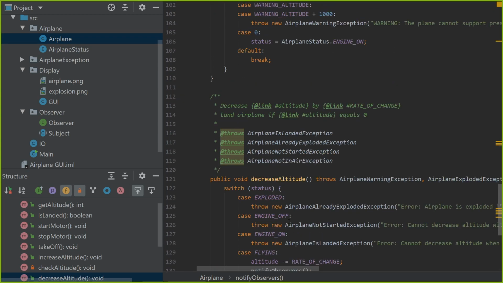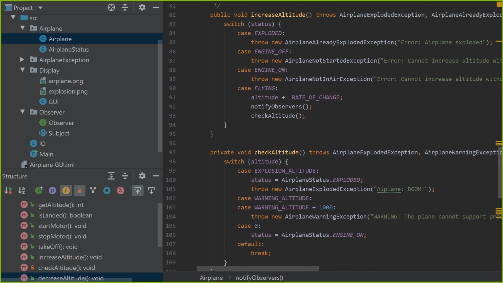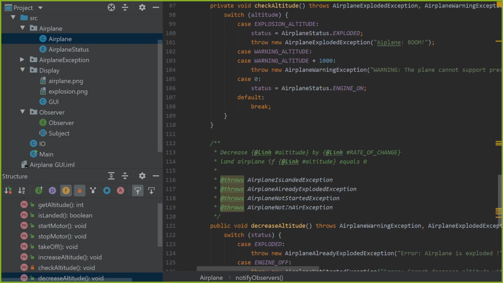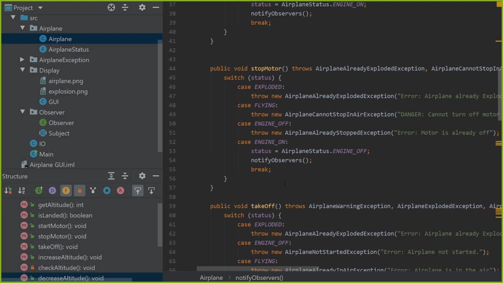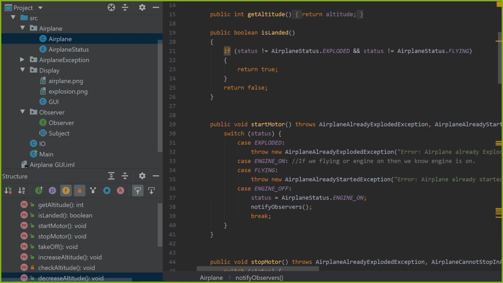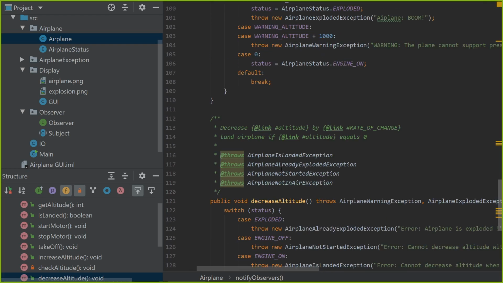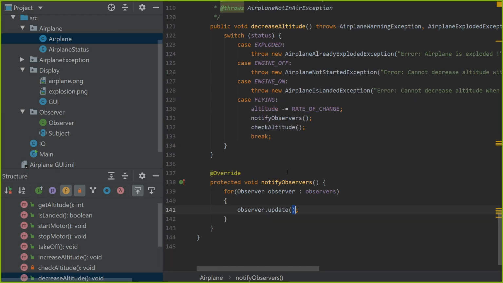So we could specify what changed. Did we increase, decrease, take off, stop motor, start motor? However you want to notify, it's your prerogative, your choice, your ideas. In this case, let's make it super simple so we don't make it too complicated. When we're calling this function notify observer, we're going to mention what action just happened, inside a simple string.